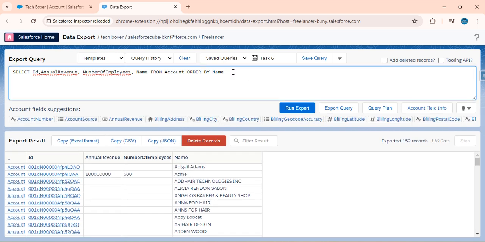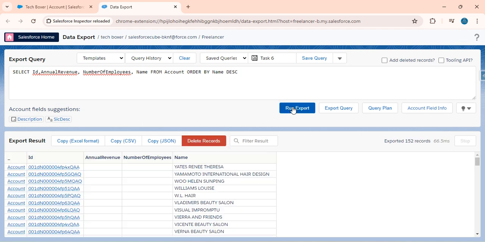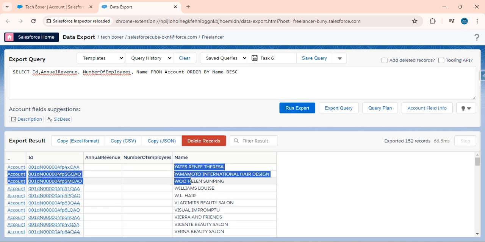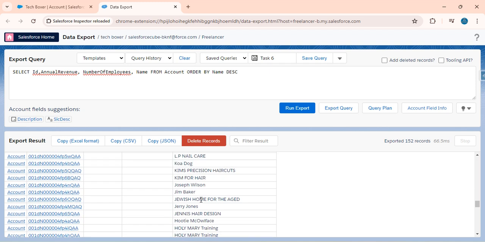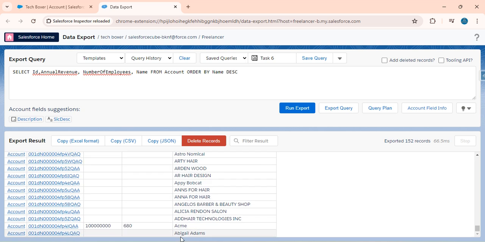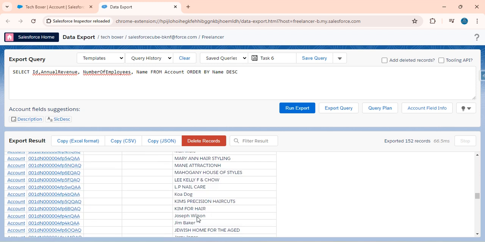If I make this DESC, the keyword for descending, it will be changed. The order will come from Z to A. Okay, in the last record, see here, we are able to see the account record with the name starting with A.